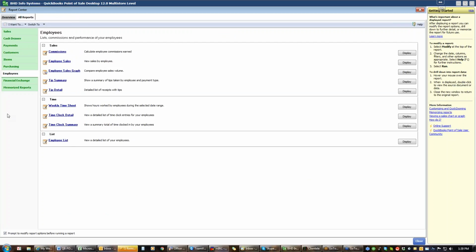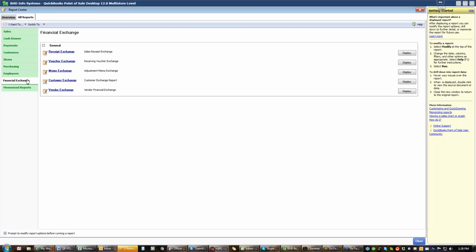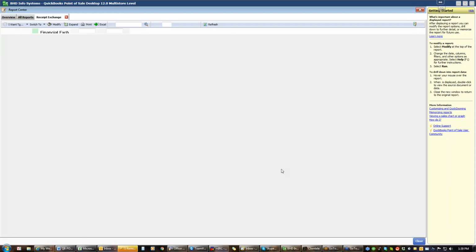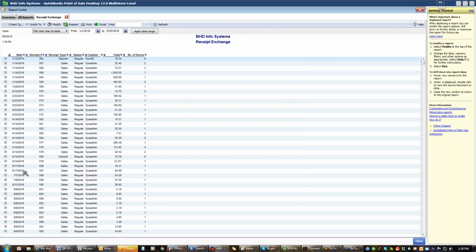And of course, you've got a list of your employees. Financial exchange allows you to see any issues you may have had when you're exchanging data with QuickBooks accounting. So if we look at our receipt exchange and we pick a date range, it will show us all the exchanges we've done and what information was sent over during that exchange.